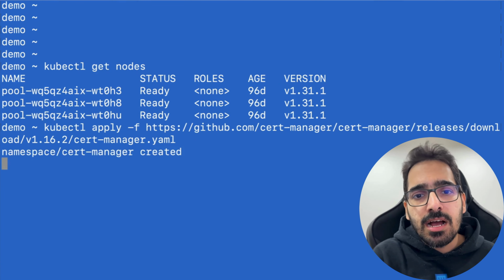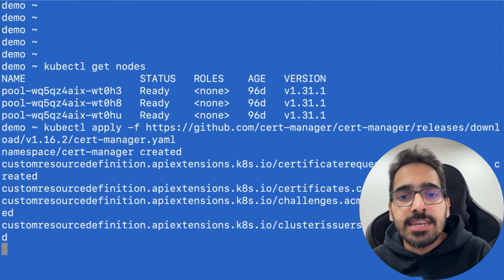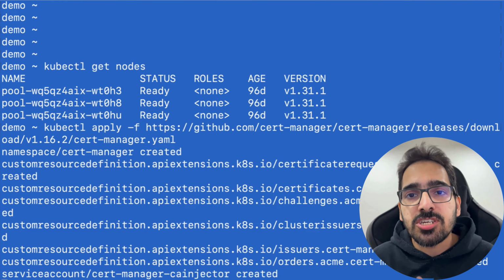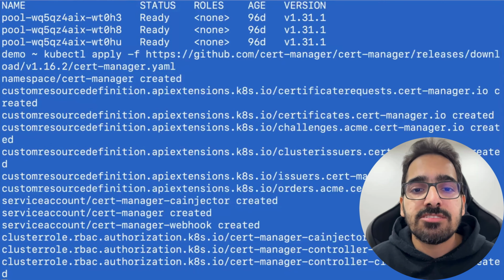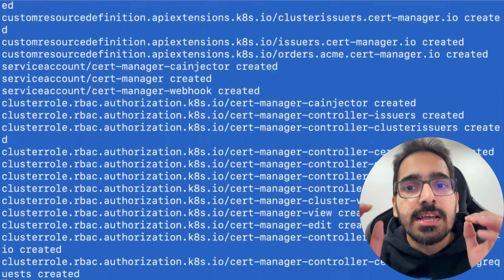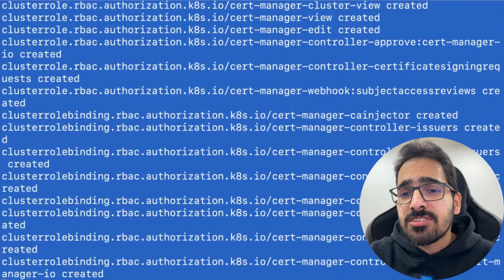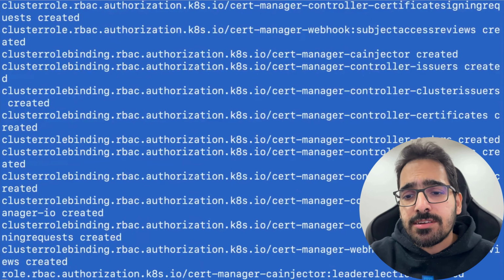Very simple. I'll put the commands in the GitHub repository and put the link to the GitHub repository in the description of the video so that you can try out each and everything. All the files that will be shared in this particular video will also be there in that particular GitHub repository. So Cert-Manager is getting installed on the host cluster.